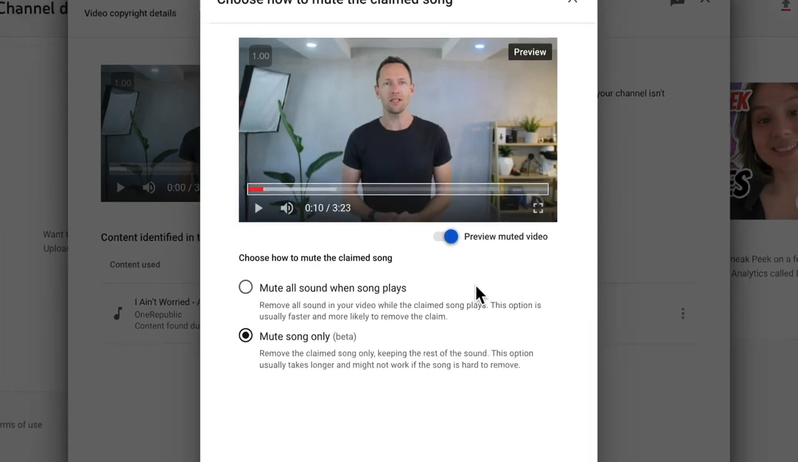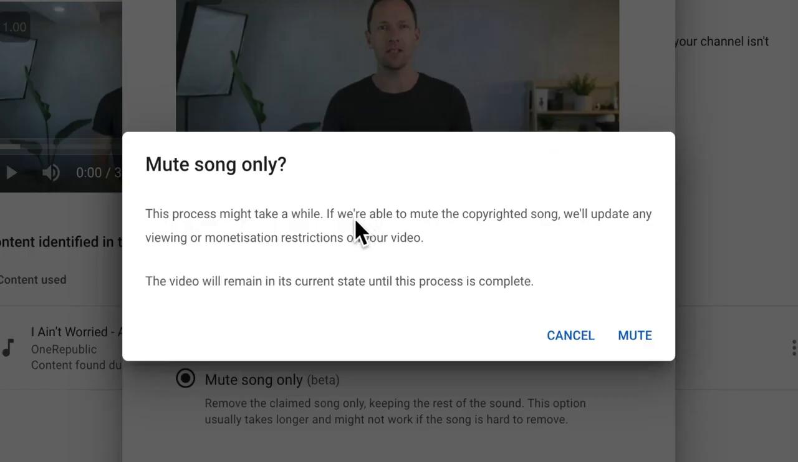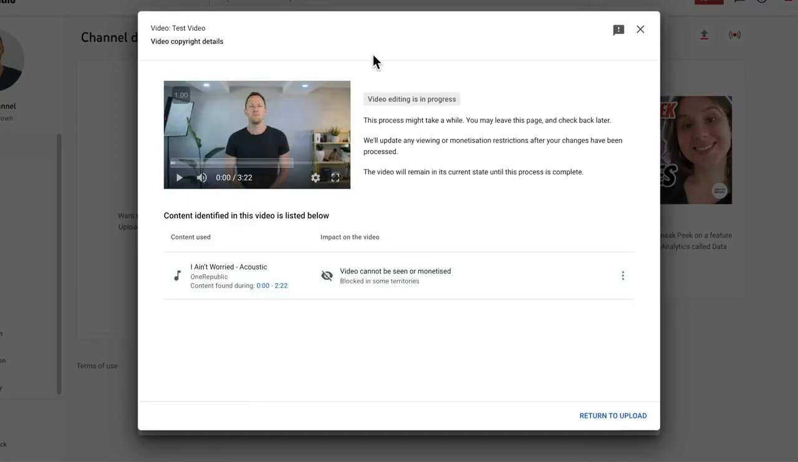So if we select mute song only and go to continue, it says here that this process might take a while. If we are able to mute the copyrighted song, they'll update any viewing or monetization restrictions on your video once this process has completed. But the video will remain in its current copyright breach state until this process has completed. So you want to go ahead and hit mute from there. And then you're just shown that the video editing is in process. So those are your copyright removal options while you're uploading a video.